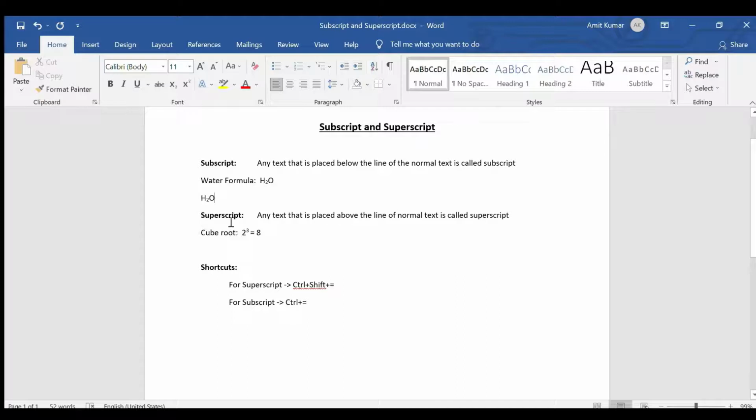So what is superscript? Any text that is placed above the line of the normal text is called superscript. So 2 to the power 3 is equal to 8. Let us see how we enter that in Word. So first I am entering 2. Now I am going to select this option, which is the superscript option. Now I am going to enter 3. So this way you can add the superscript.